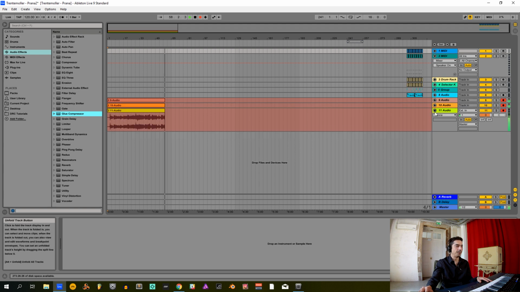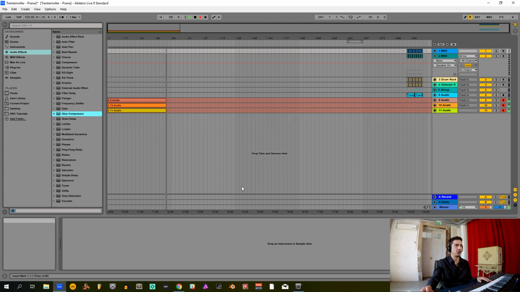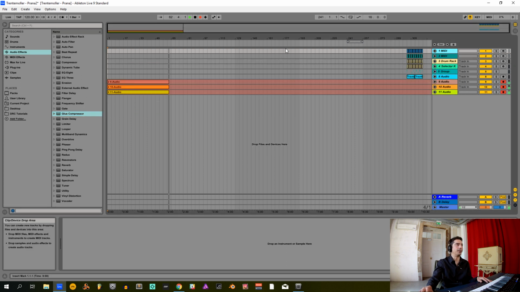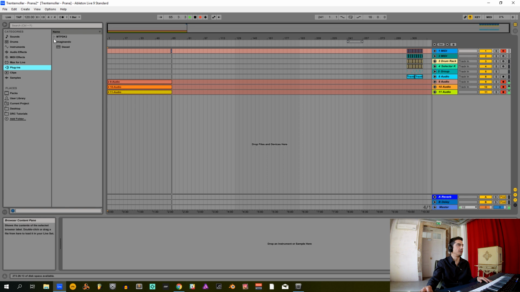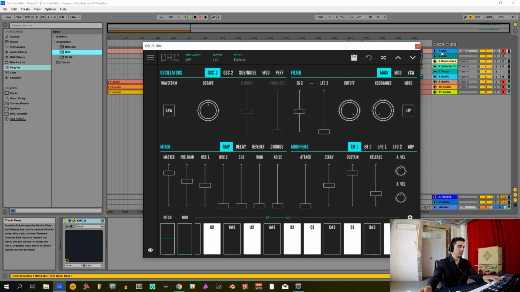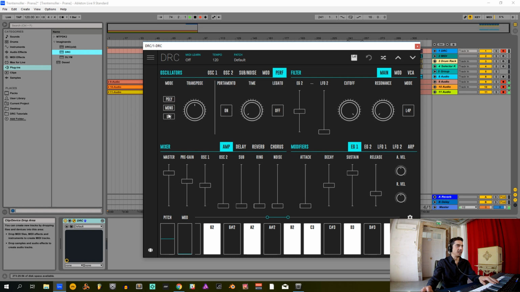Today we're going to do the song Prana from Trentemøller, and we're going to do a bass sound and a stab. I'm going to start by opening a DRC on a default patch like we normally do. Okay, here we have it. I'm going to start by changing the mode from polyphonic to monophonic, and I'm going to raise the pre-gain to about here.